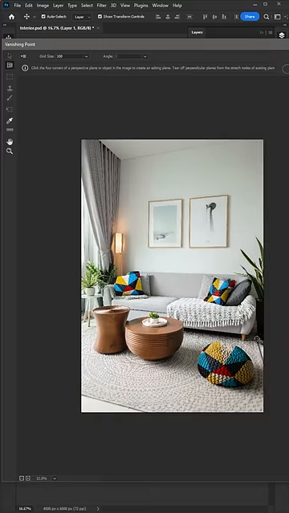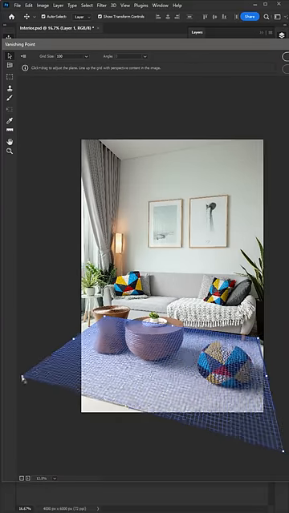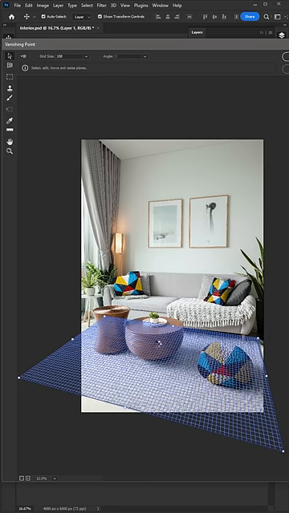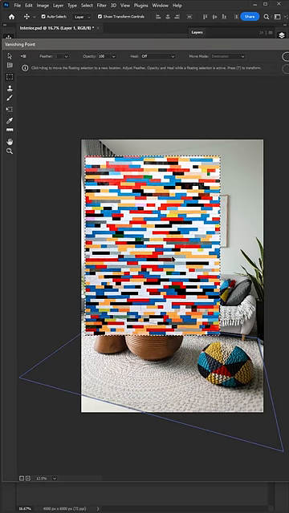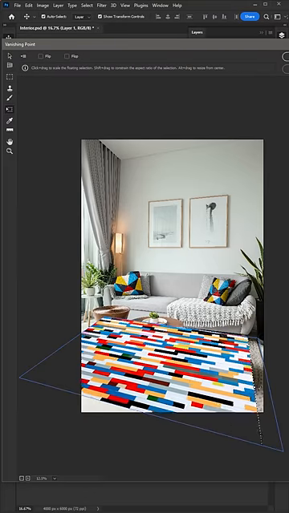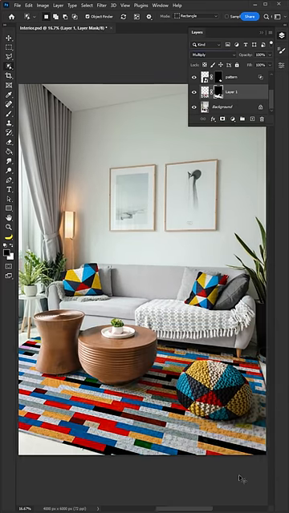Now all we have to do is create four perspective points of the carpet to create a new plane. Once you're done, press Ctrl plus V on your keyboard to paste your design, then move the design to the plane to automatically match the perspective. Then just repeat the same method that we applied to the pillows.